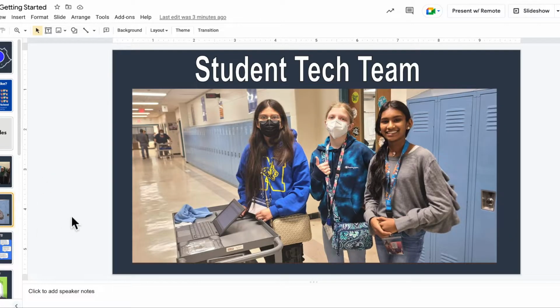Let's talk another possible project, student tech teams. So this is Newburgh Middle School. You know, you guys have one-to-one devices now in every JCPS school. You might look at having a student tech team to help you manage those devices. And it could be as simple as going around and making sure all the carts are plugged in, or even making sure that the Chromebooks are clean.